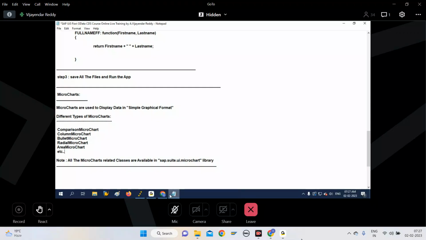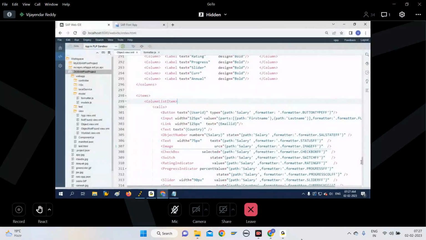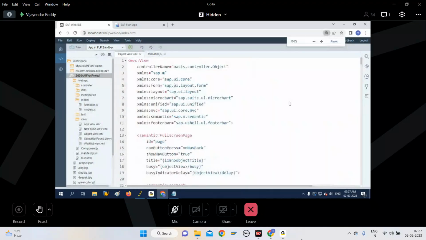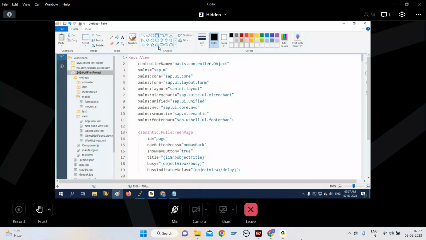So here you can see we have already registered that library. You can use it now straight away. At a view level, we have used a namespace or a prefix as microchart here for registering this library, SAP Suite UI microchart library. So that library contains different types of classes.